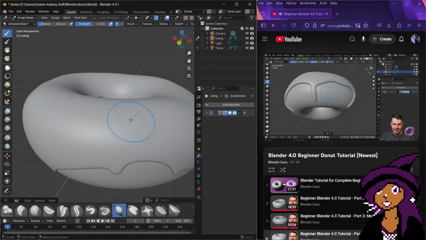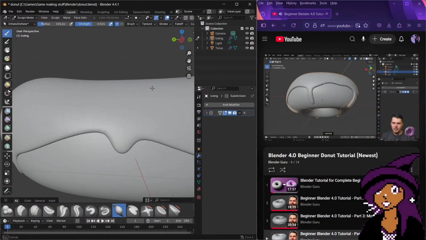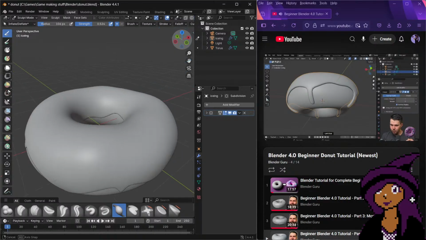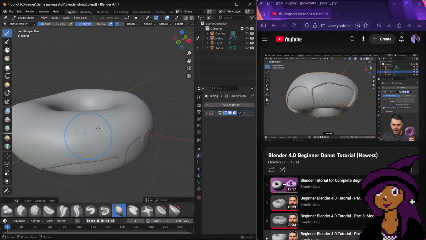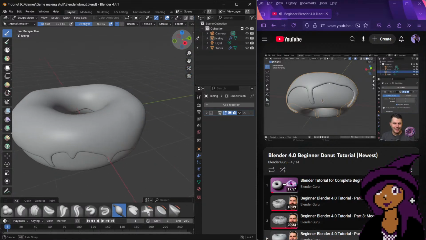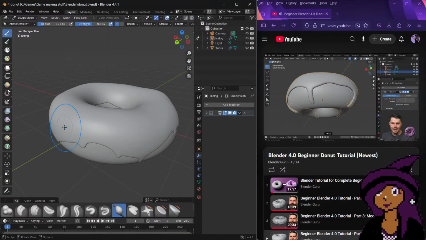We need more detail to sculpt on. The reason this is jagged and the reason there's not enough detail here is that even though we have a subsurf modifier, a subdivision modifier, it's applying it after we do the sculpt mode. So when you're in sculpt mode, it's still just using your raw mesh here, and then it does this as a secondary step. So if we want to sculpt into this detail, we need to apply this.